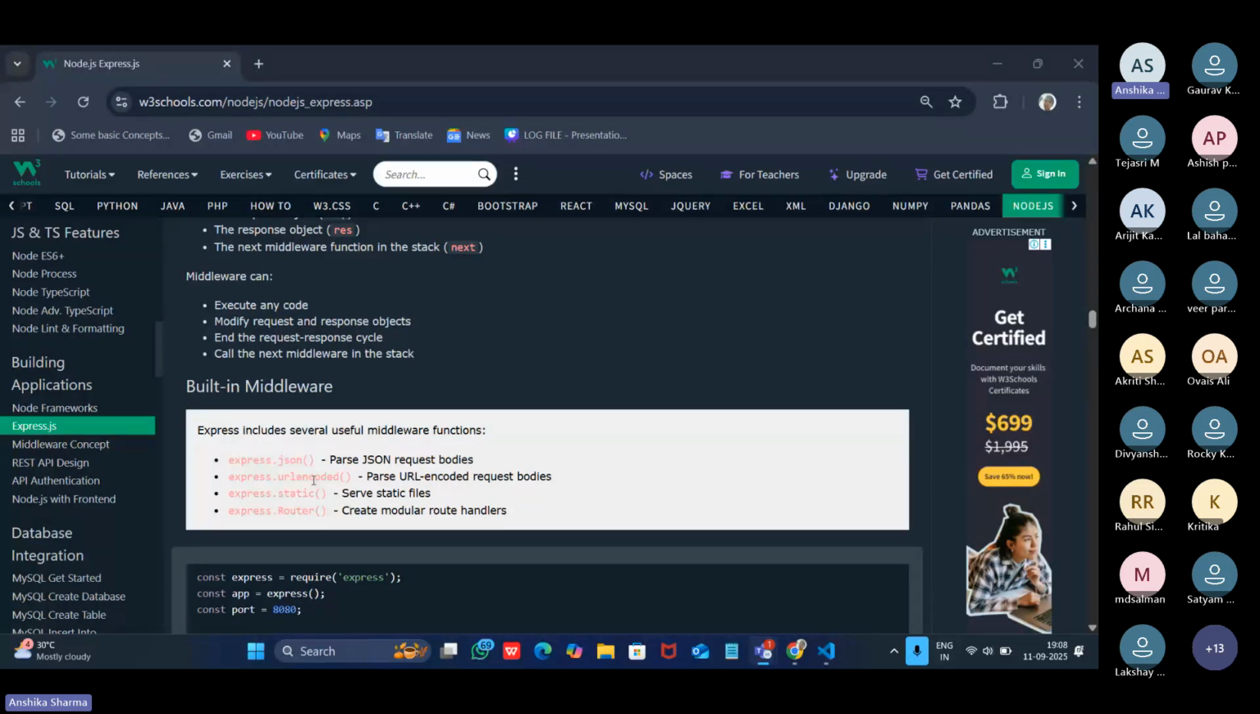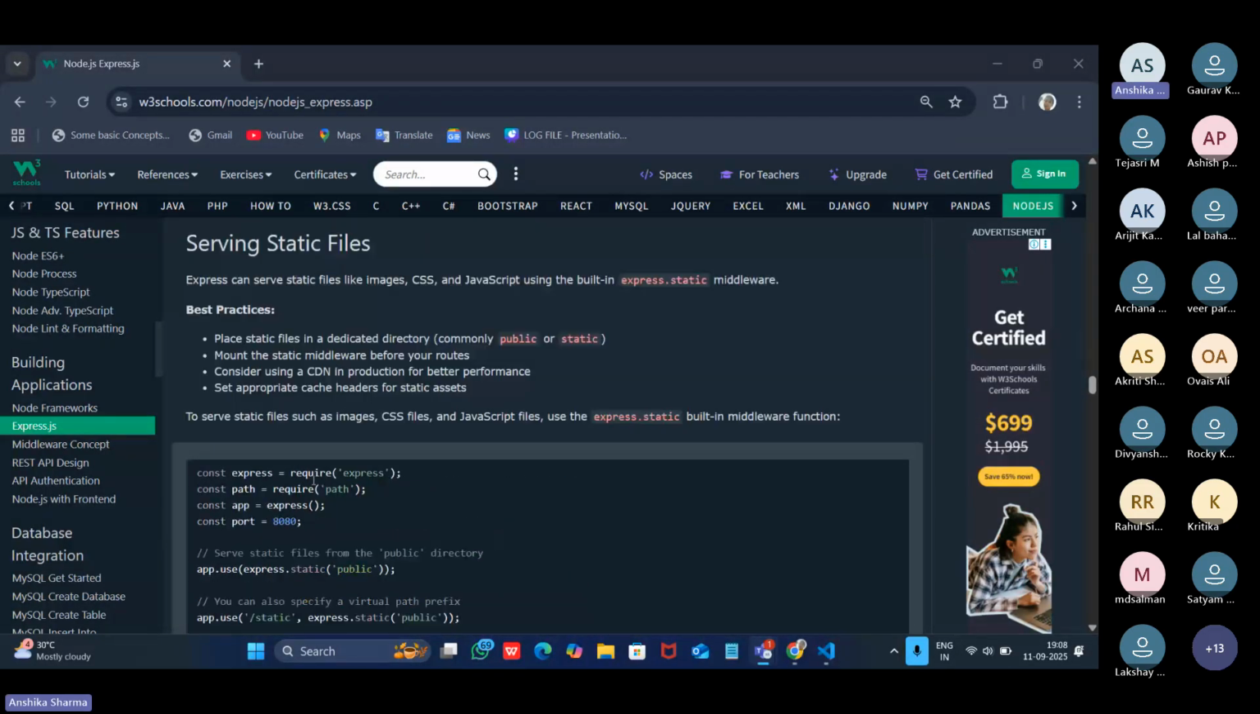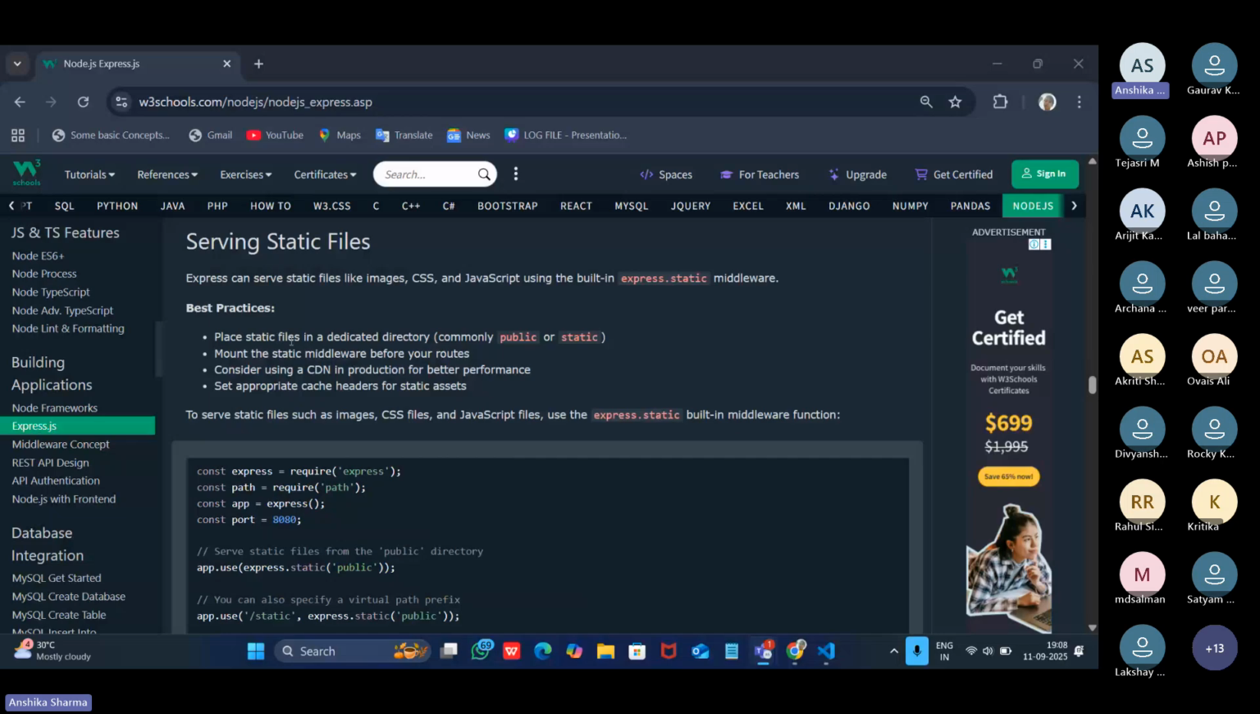Let's see best practices. Place static files in a dedicated directory, commonly public or static. Mount the static middleware before your routes. Consider using a CDN in production for better performance. Set appropriate cache headers for static assets. To serve static files such as images, CSS files, and JavaScript files, use the express.static built-in middleware function.